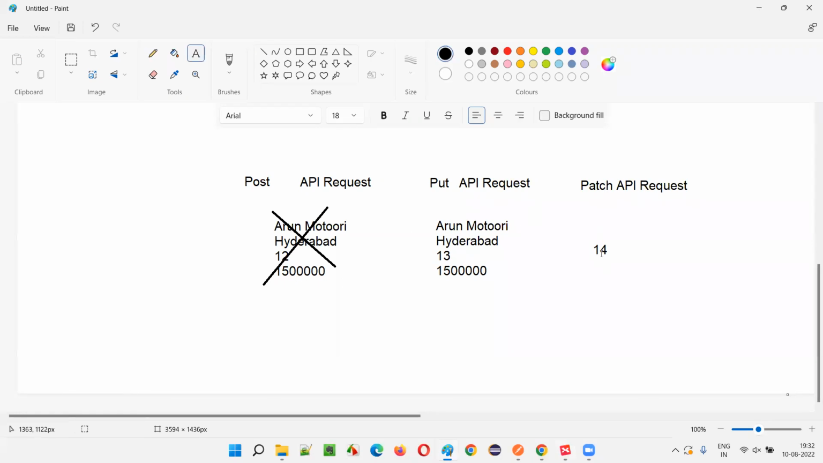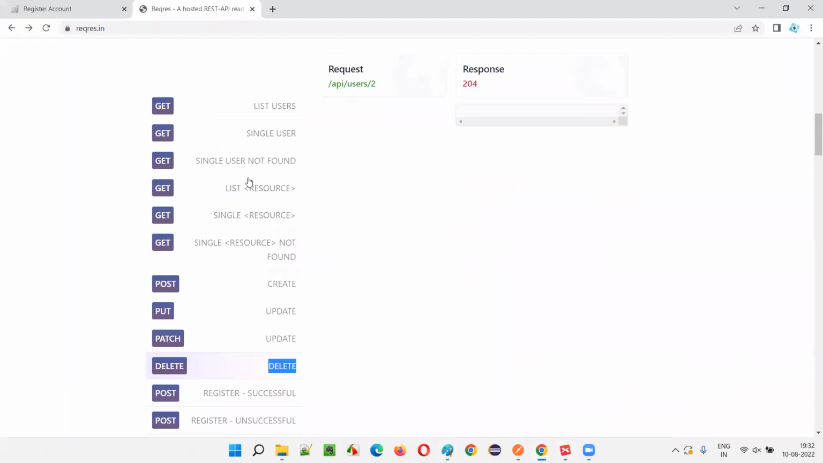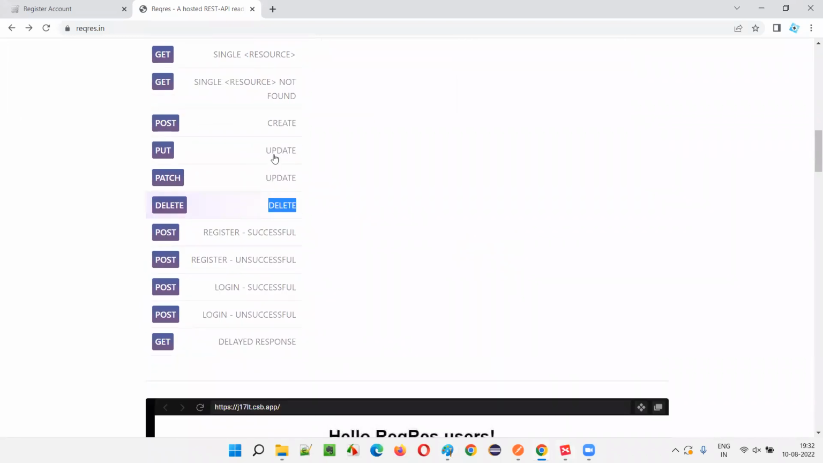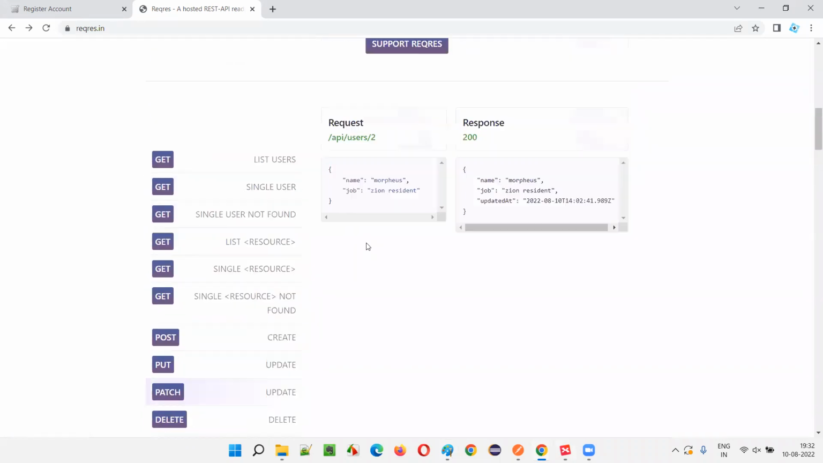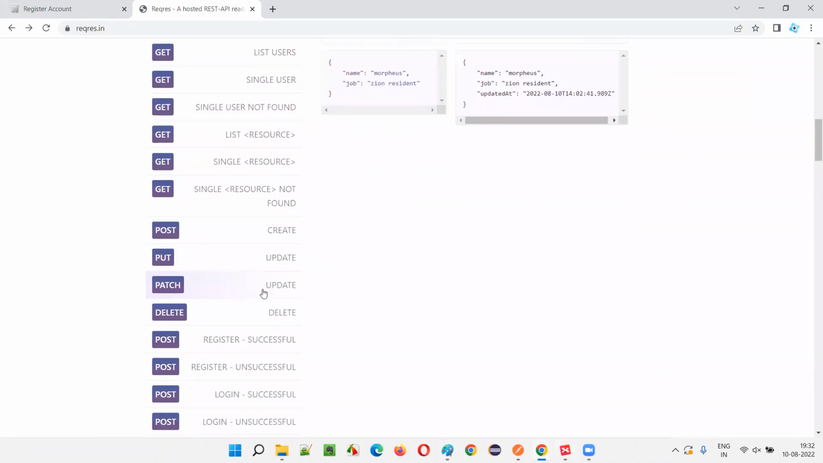Okay, but for patch, whatever you want to update, you have to update only that. Okay, that is enough. So here, are there any examples for put and patch? Yeah, put is there here. You see, with put you have to provide both pieces of information, whereas patch also looks the same. Okay, there's not much difference in this example. Put and patch they gave, but understood, right?